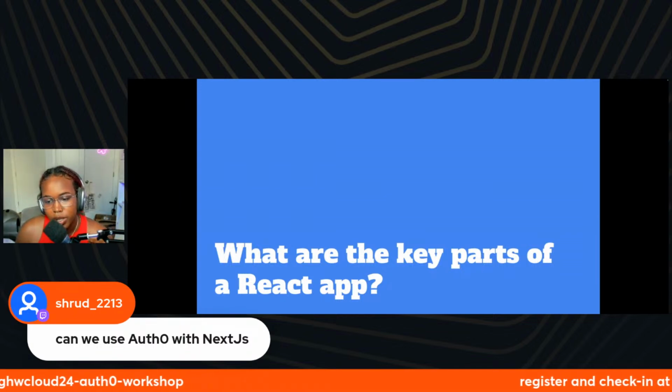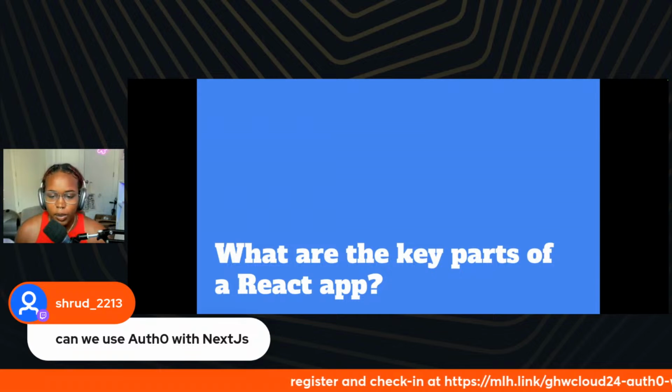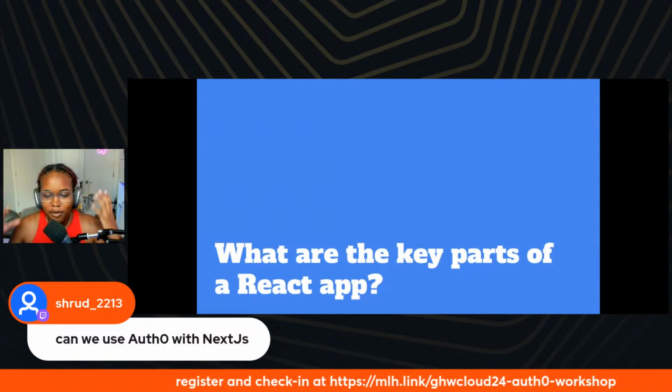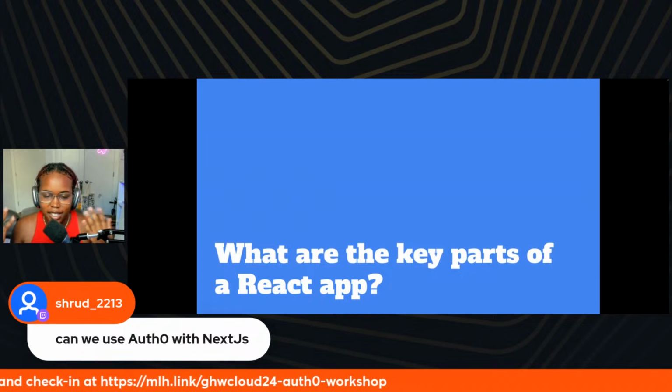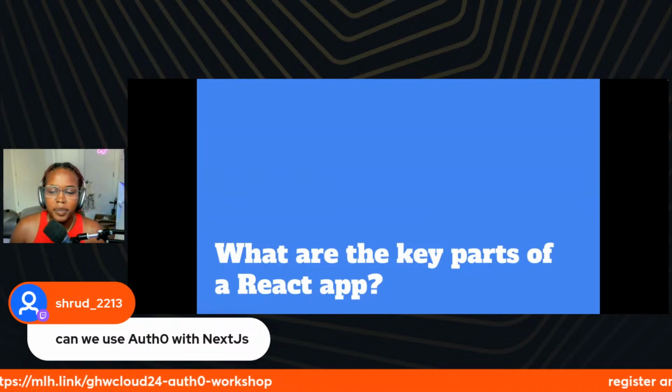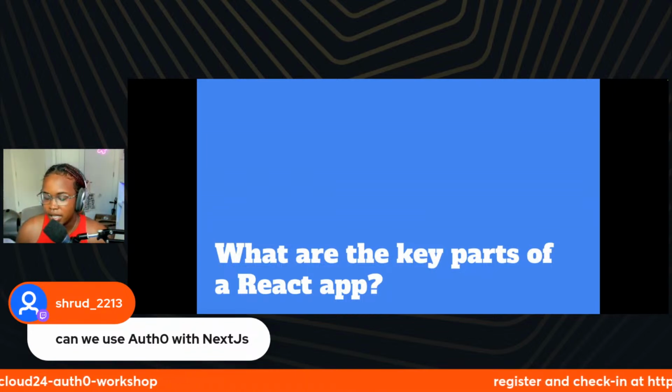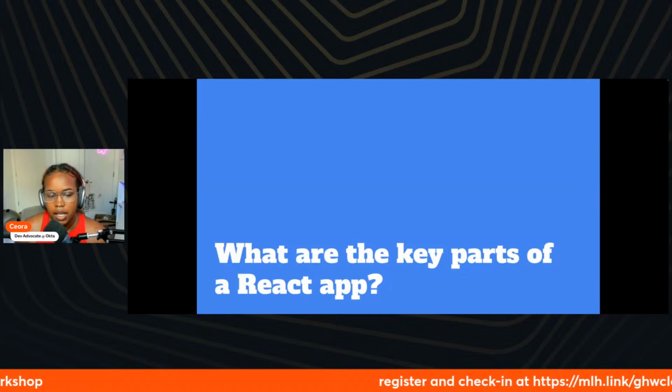So building out this workshop, or returning to this workshop, because I've given it before, was a little bit like, for me, because I've been so used to using Next.js, which is very similar to React, but also very different, that I had to switch gears. But anyway, let's get into it. Let's get back to the content.